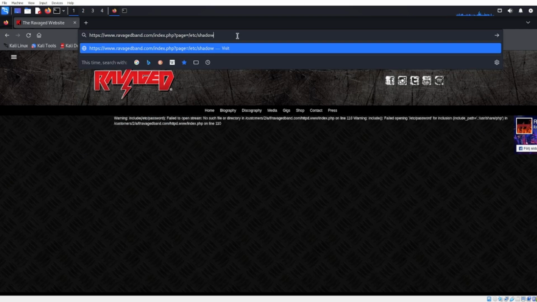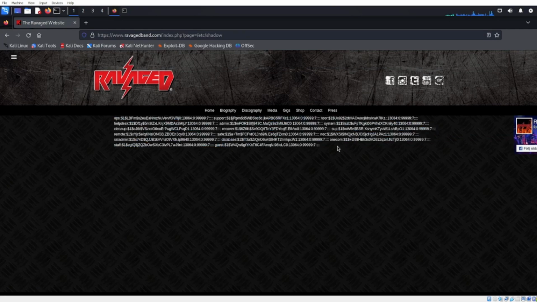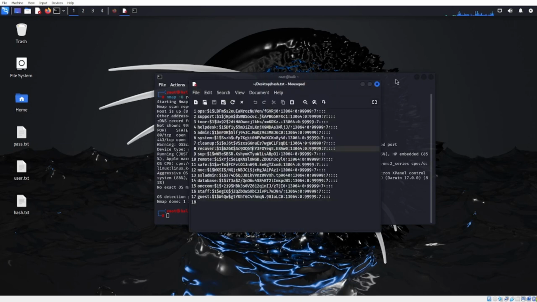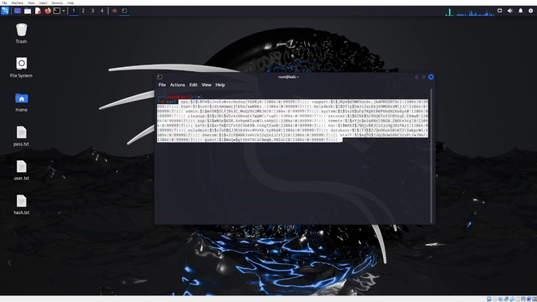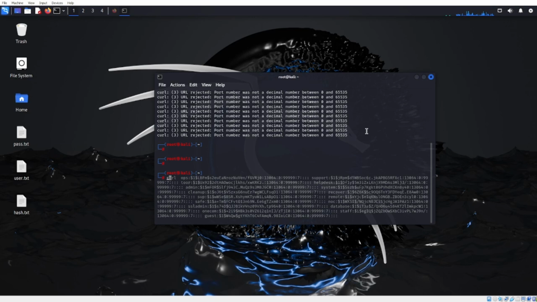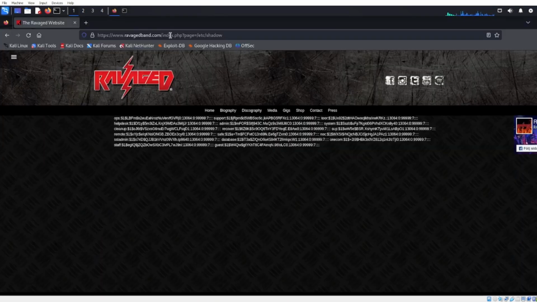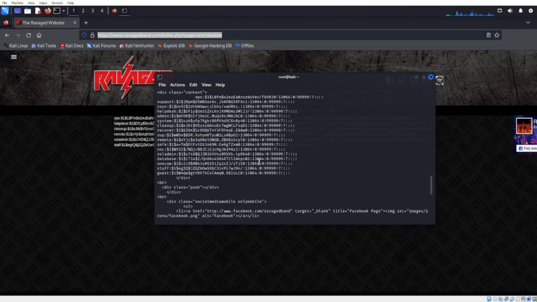If we enter here, you can see it's lots of hashes. What you want to do is copy these hashes and make your own text file and put them there, as you can see, like me. Or you can type curl and the website location, paste that in there, and you can just copy from here.